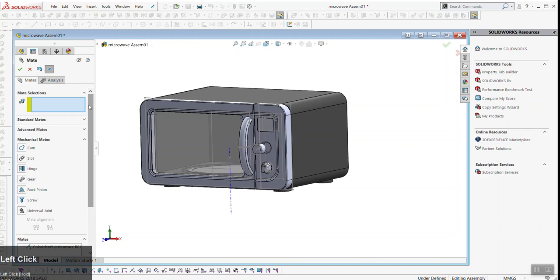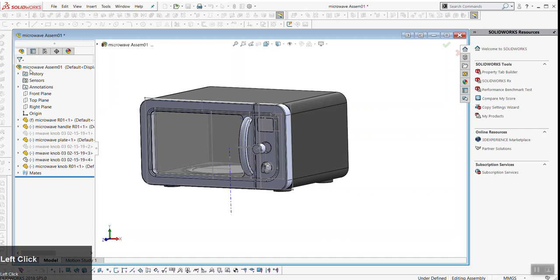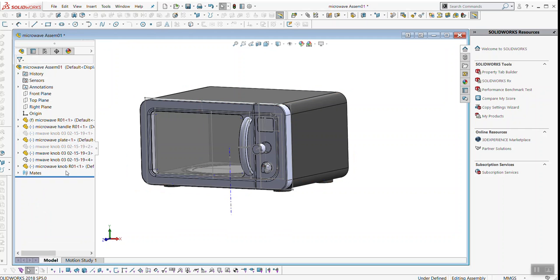Yes. Yep. You literally click and drag on it. I don't know if that.